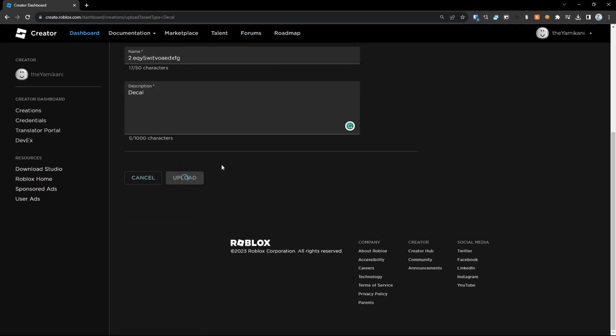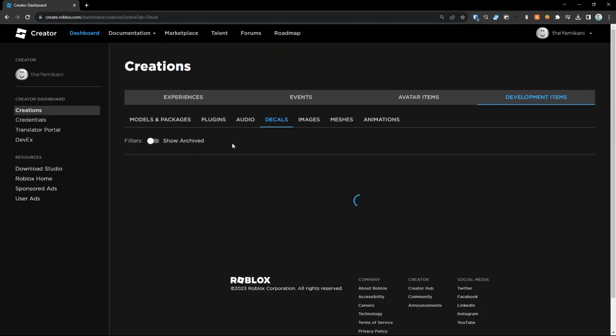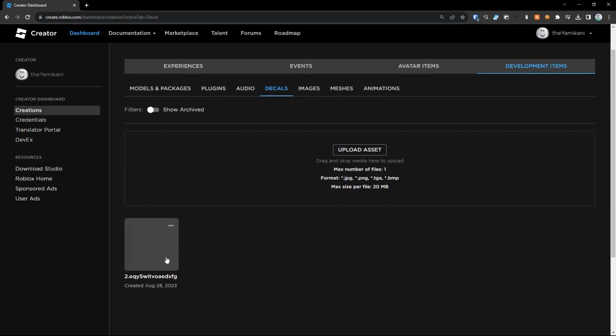By following these steps, you'll successfully learn how to upload images in Roblox in 2023 after the latest update.